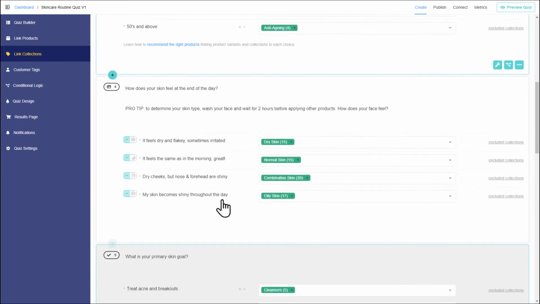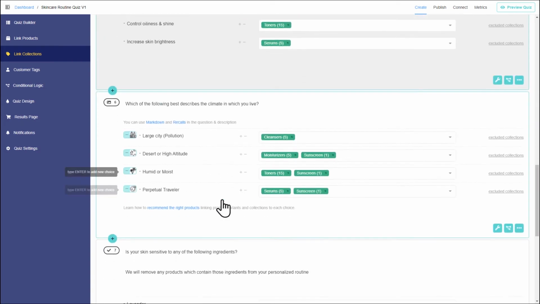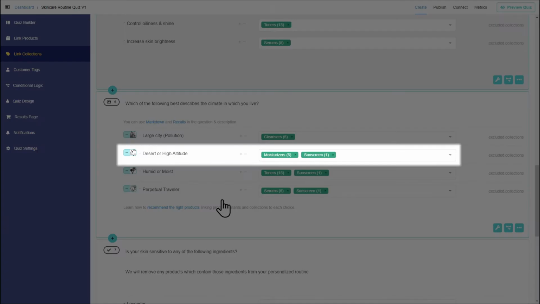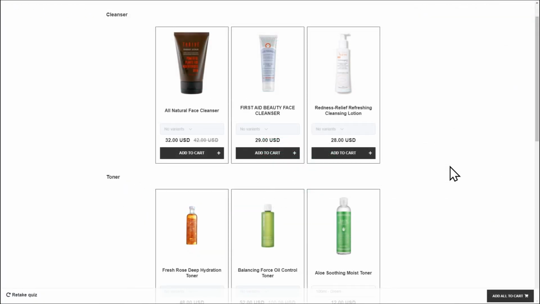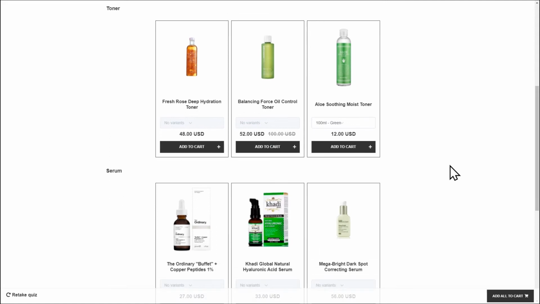Product recommendation algorithm works like a voting system. Products are linked to each choice. When a customer picks that choice, all the linked products receive one vote. This includes all the products inside the linked collection. In the end, the results page will show the slots with products sorted by the number of votes.